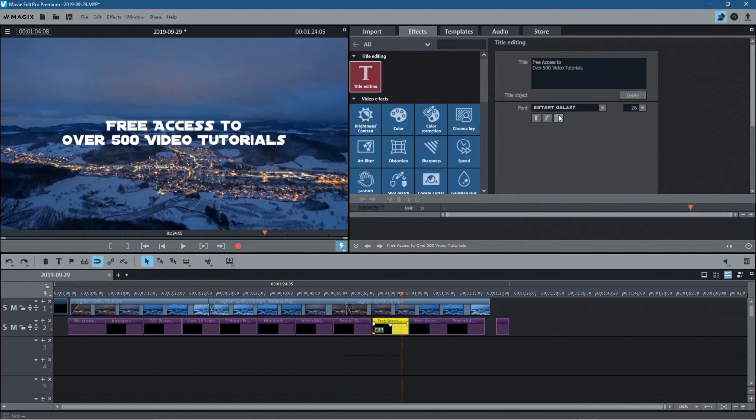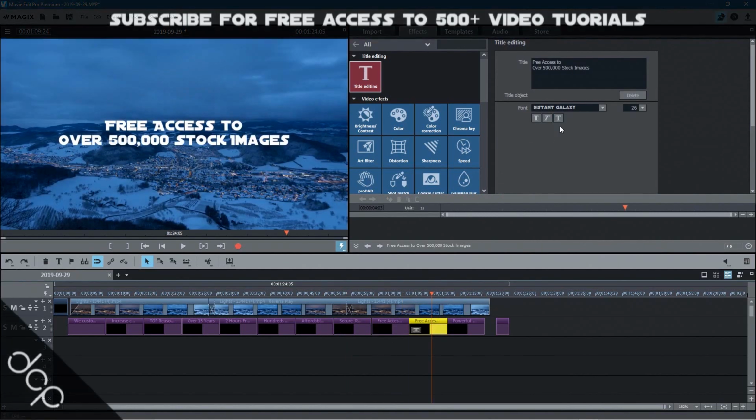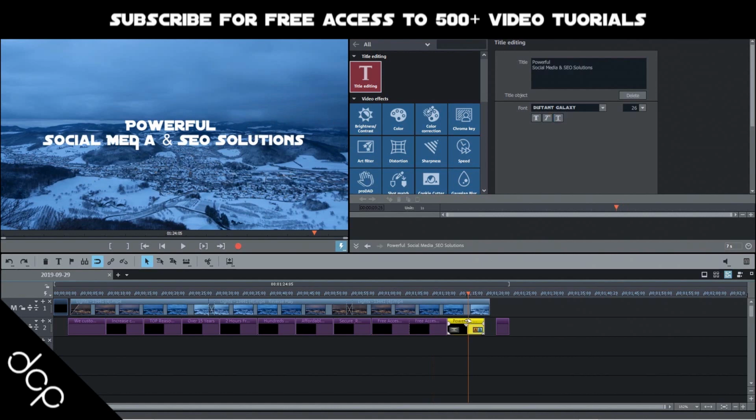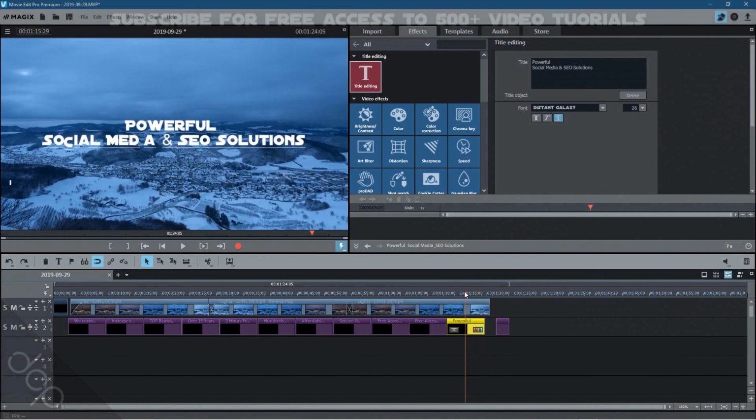So let's click this one, and then finally click on this one. And the website, I'm not going to underline it because it doesn't make sense. Don't need to.